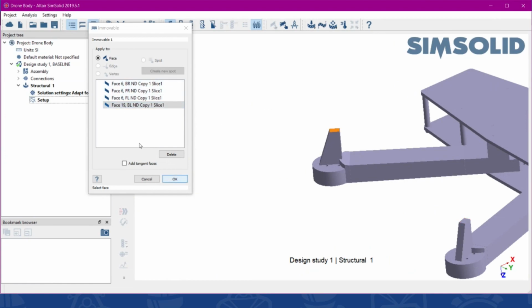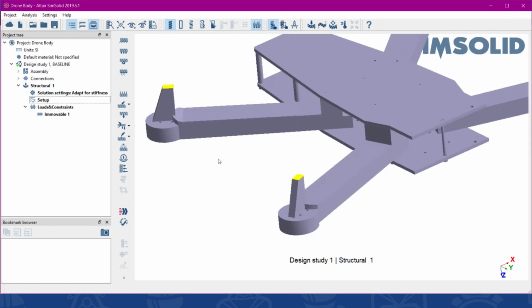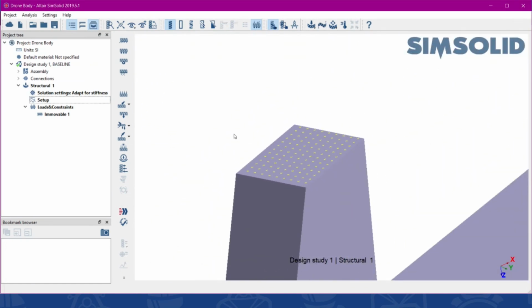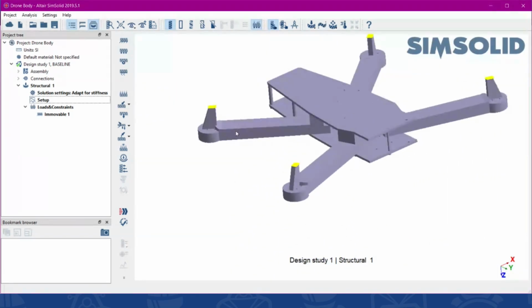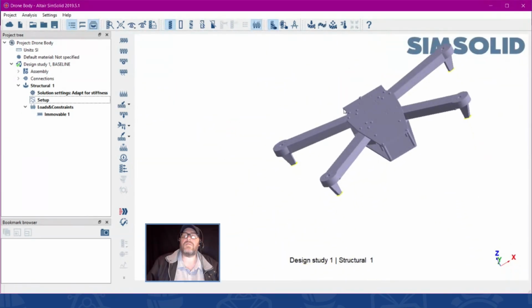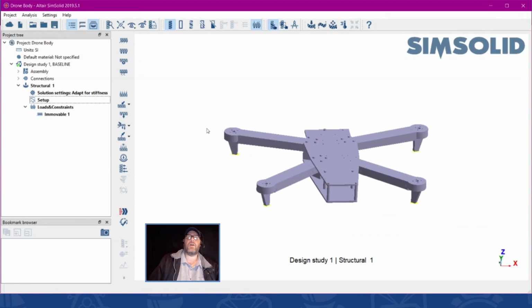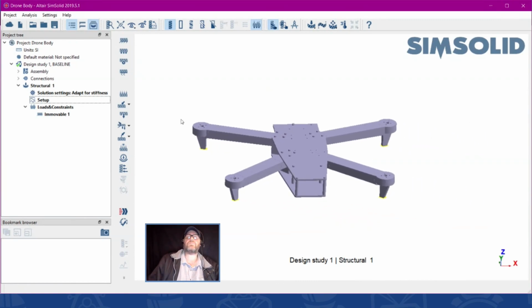All I have to do is click OK, and you see I have the option of adding tangent faces as well. I click OK, and it puts these little yellow markers on here. These little yellow X's are indicative of an immovable support. So now I know, turn my model over like that, this thing's not going anywhere. It's as if it's sitting on the ground and it can't move. So perfect, I've got the static portion of my linear static.